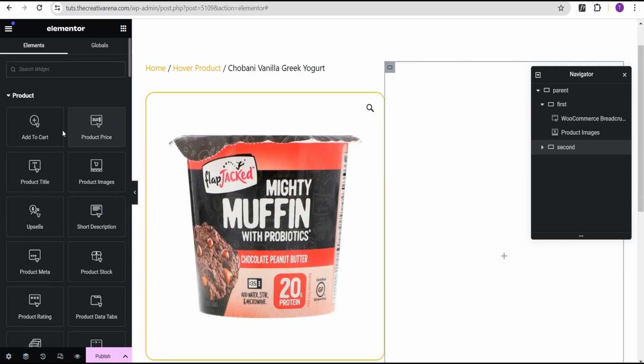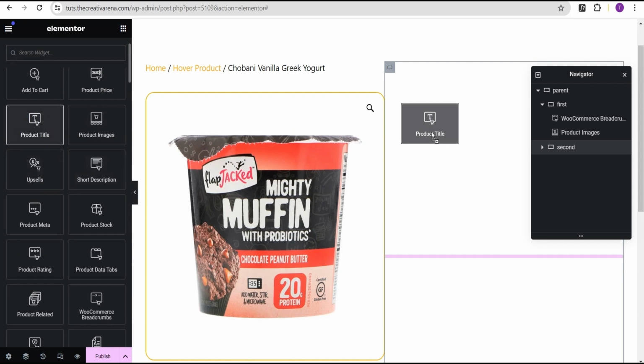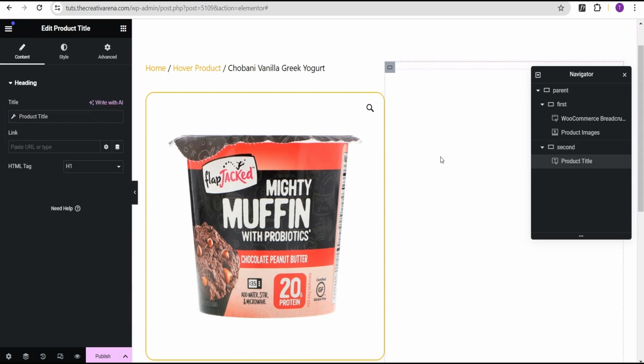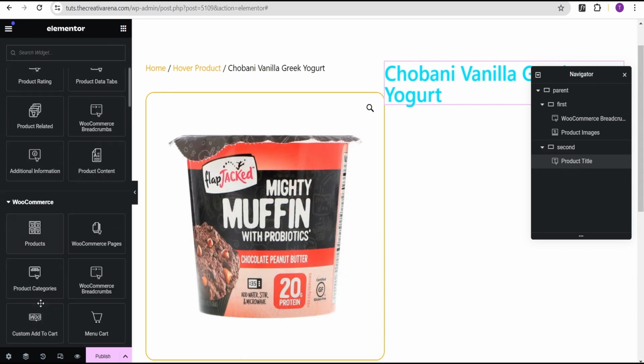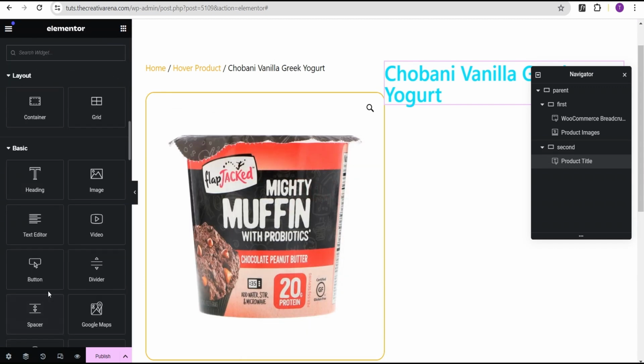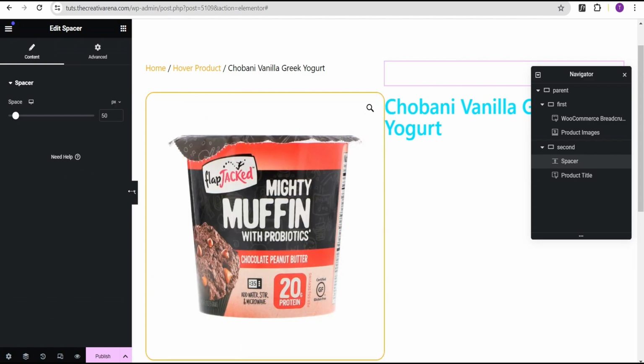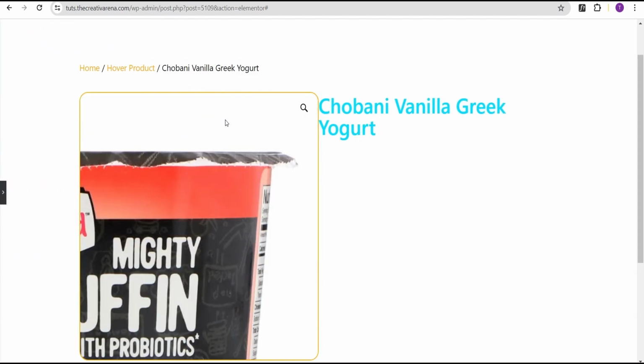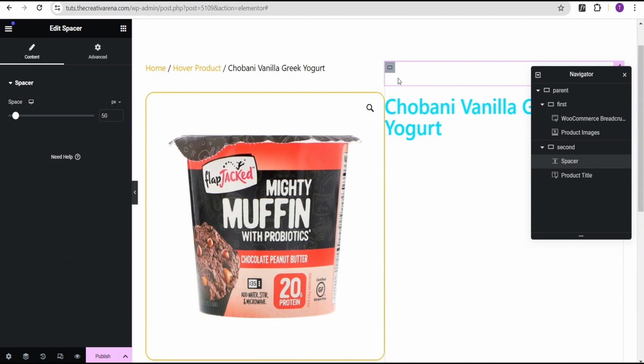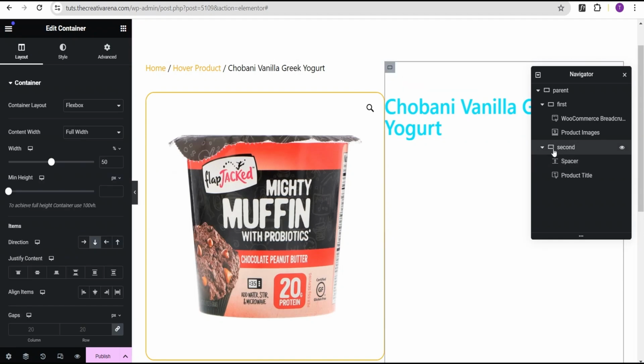of all, let's drag our product title and drop it here. Okay, then after that, we're going to come back here and let's drag a spacer. Let's drag a spacer and let's drop the spacer right above the product title. Okay, so we now have something that looks like this. Okay, good.